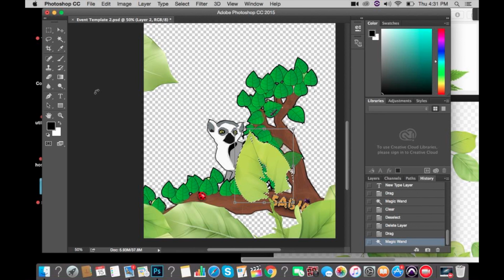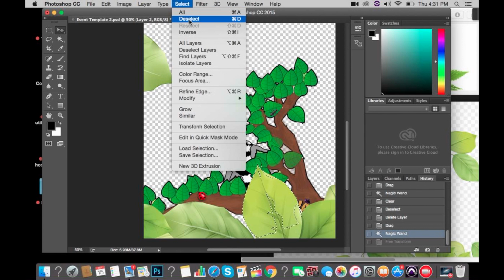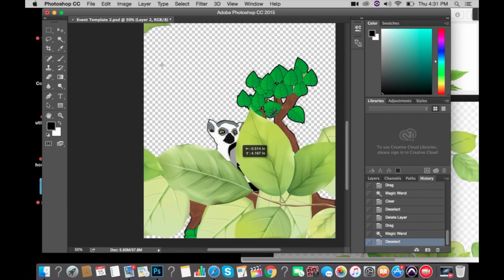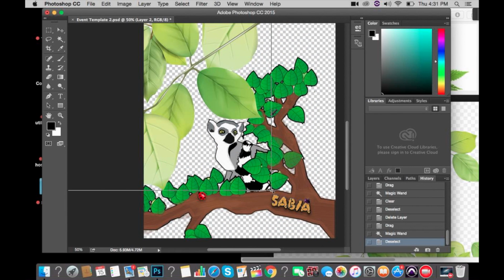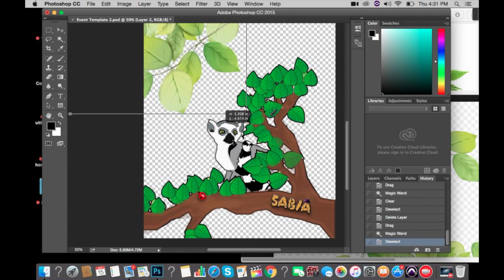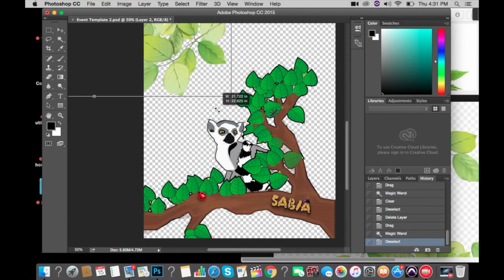Oh, that's not what I meant. We're just going to go to history and fix that. We're going to click free transform, hold down shift, and make it smaller. Basically, that's just the gist of how to make a geofilter.